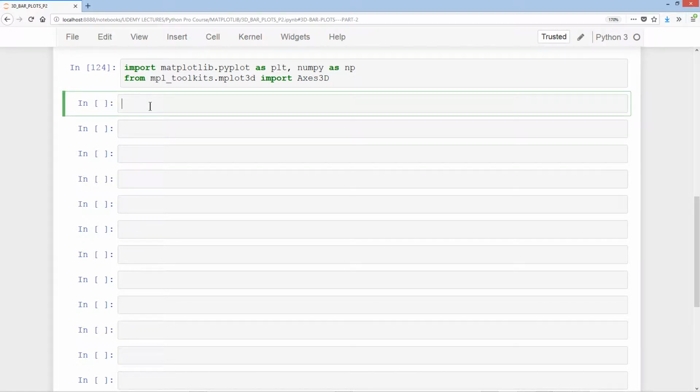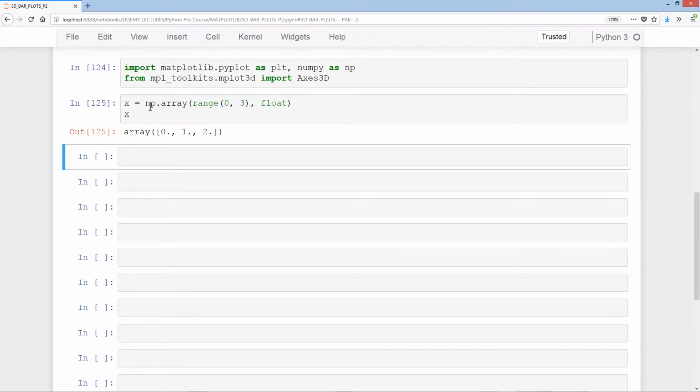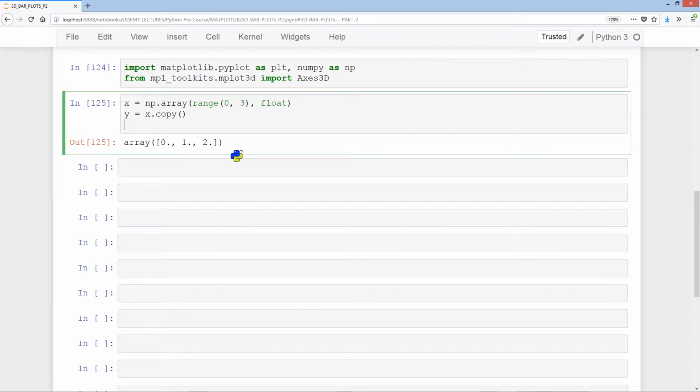Alright, so what we're going to do is have x equals np.array, and then we're going to have a range of, let's say, 0 to 3, and we'll do a float. So we'll have them as floats as opposed to integers, as you can see here. Alright, then we'll have likewise y equal to x.copy, and we do y. You can see we get the exact same output here. Okay, it's just a one-dimensional array.